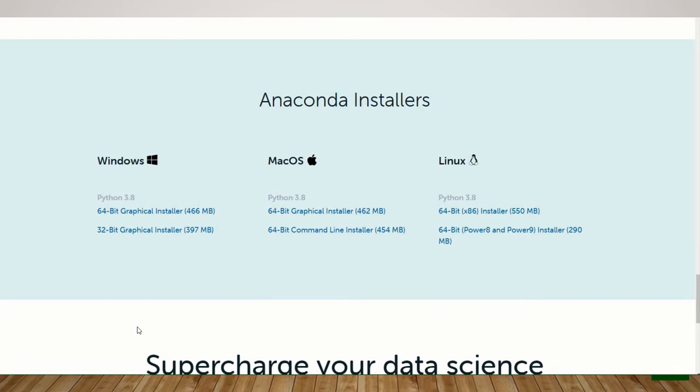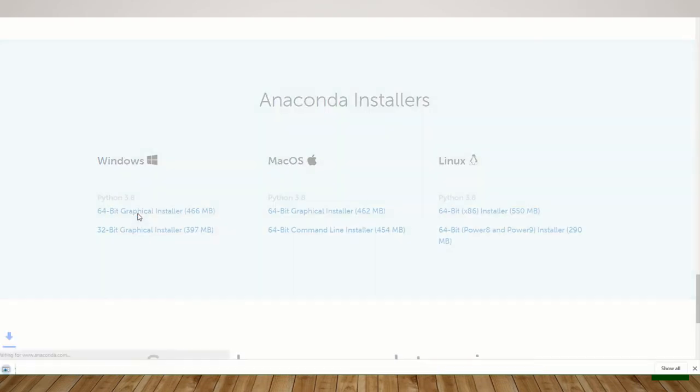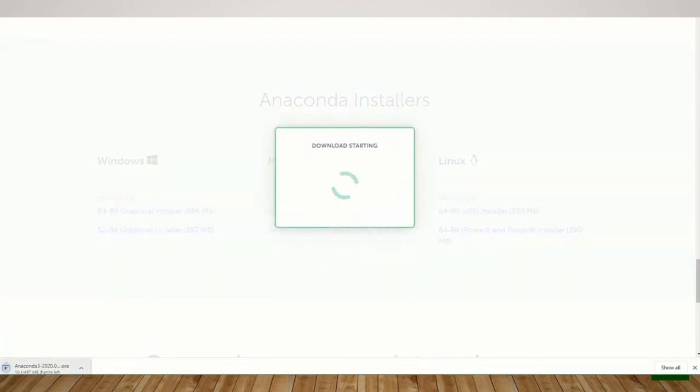My machine is Windows 10 64-bit processor. So I'm going to download the 64-bit graphical installer. So you can see here it's now downloading the Anaconda exe.